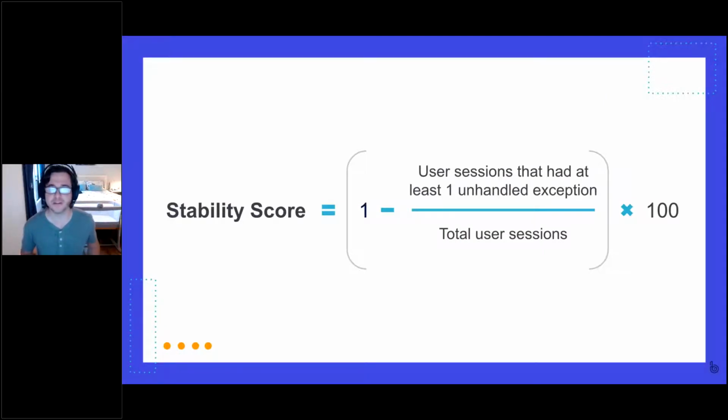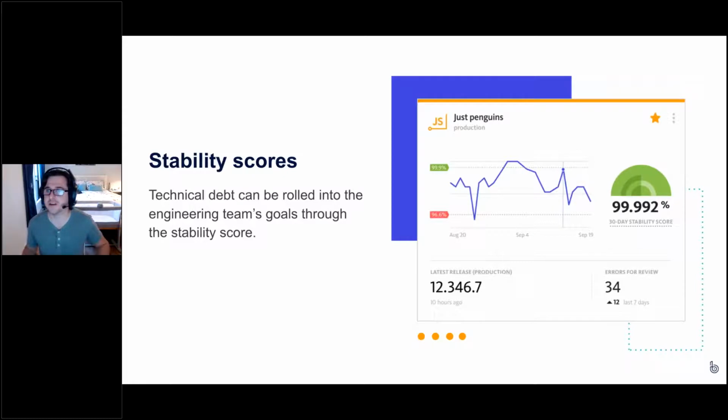And the math is pretty simple. The way Bugsnag calculates it is we say, what percentage of user sessions ended in a success, i.e. didn't crash? And so the math is, 1 minus number of sessions that had an unhandled exception divided by total number of sessions. And that gives you a nice pretty number like 99.992. And in this case, we would call that 4 nines of stability.